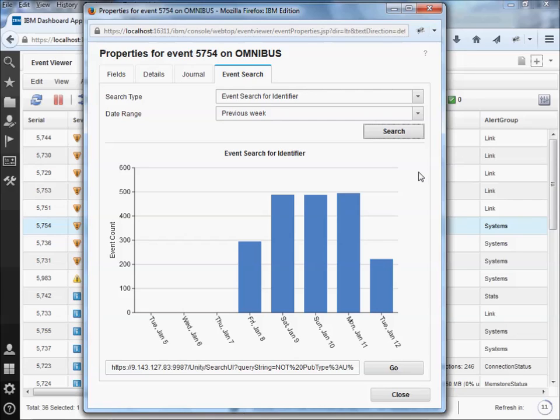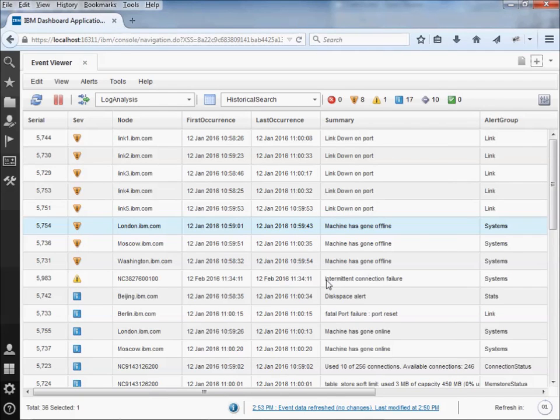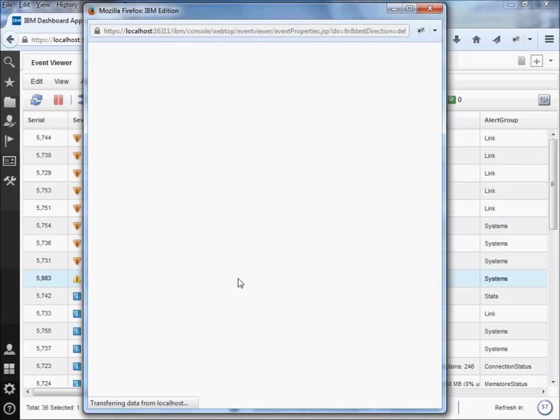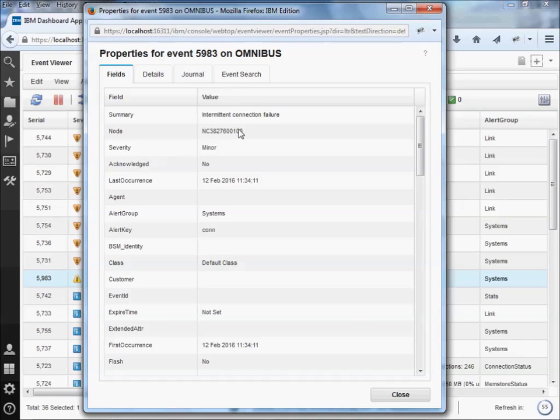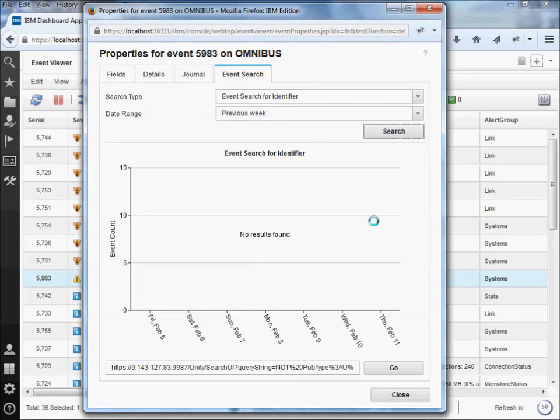And the chart shows event count against date range, and as you can see now, there have been previous occurrences of this identifier. If I repeat that for an event which hasn't been loaded into the log analysis system, then all that happens is we get a blank chart coming back, as you can see there, and it says no results found.